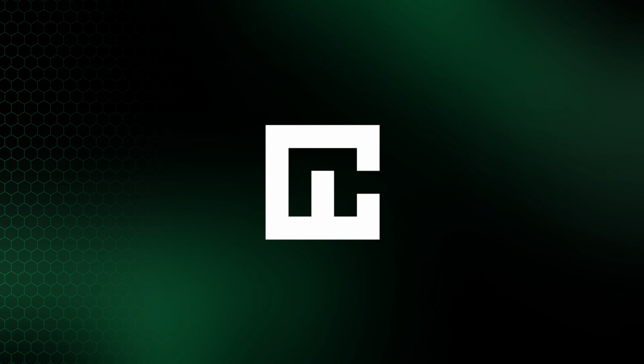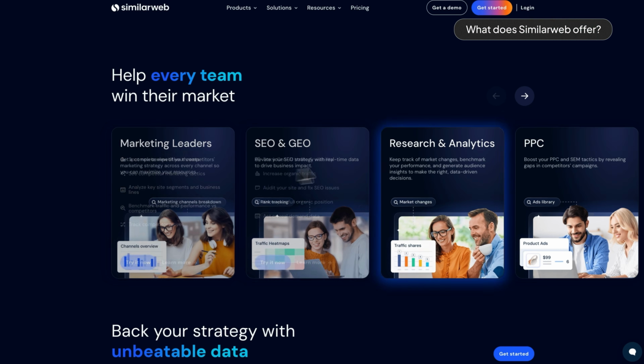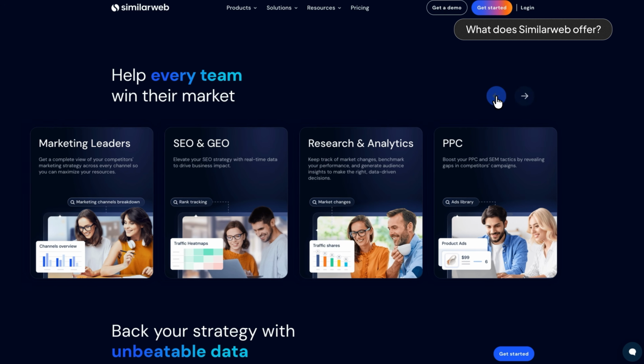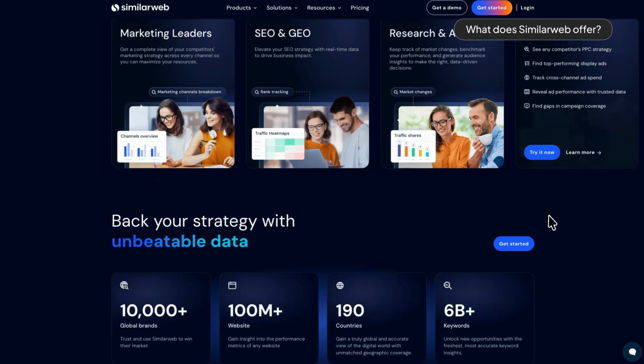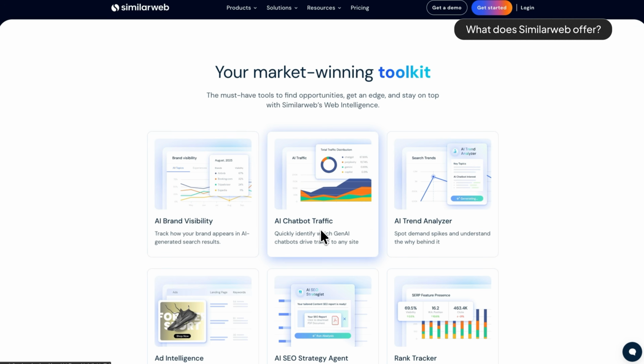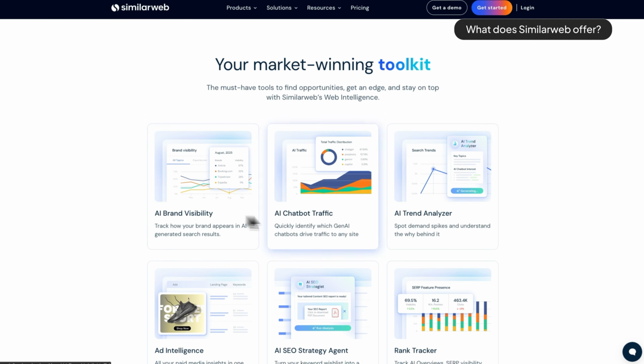Now, in this Similarweb review, I'll be focusing on the Web Intelligence Suite, since that's what the service is famous for. It's a popular choice among businesses, website owners, marketers, and SEO professionals who want to utilize Similarweb's features to maximize their growth potential. So, what does Similarweb have that makes it so compelling?